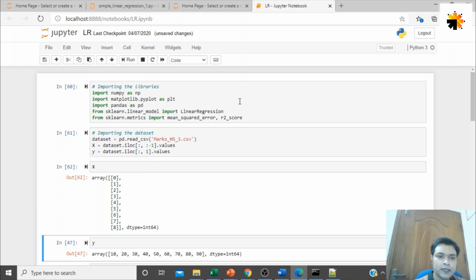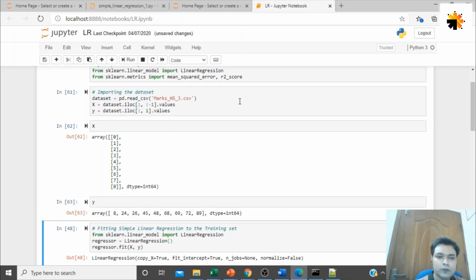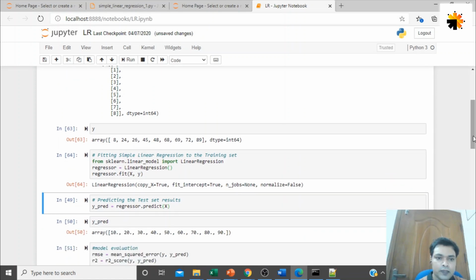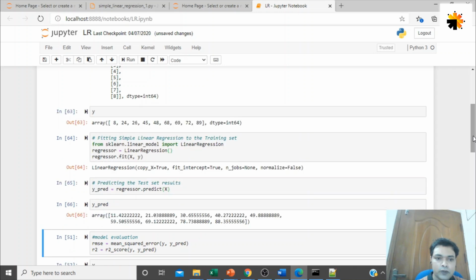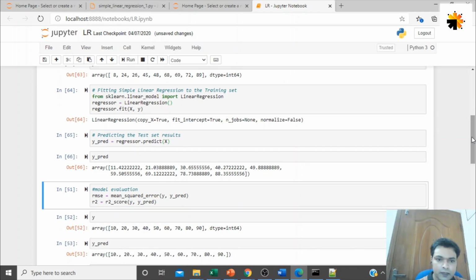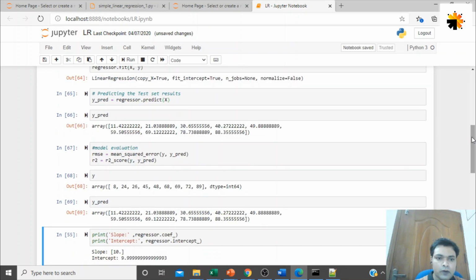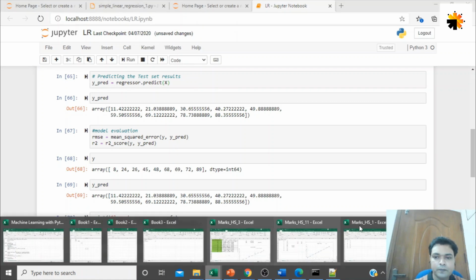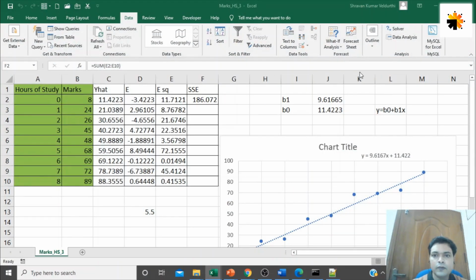Then I want to know what x is, and what y is. Now I'm fitting my model. Then I go for the predictions and I want to see them. I'm not much bothered about the predictions right now, even R square, but I'm just running it. What is important for me is my slope and intercept. Now you see, slope is 9.61666. If you go ahead and see here, 9.6166, it is the same.